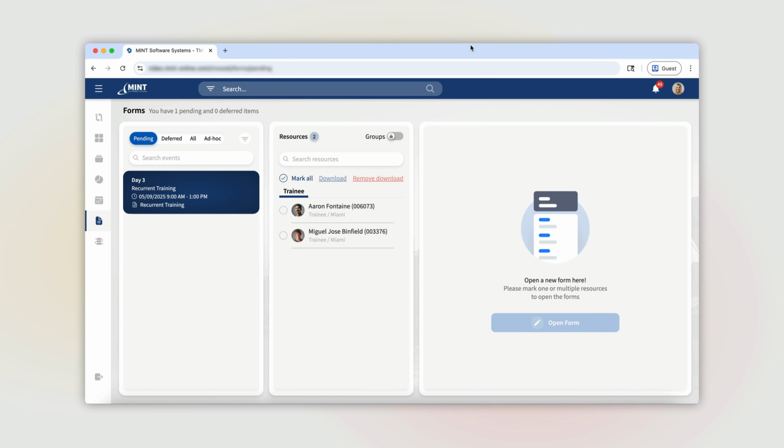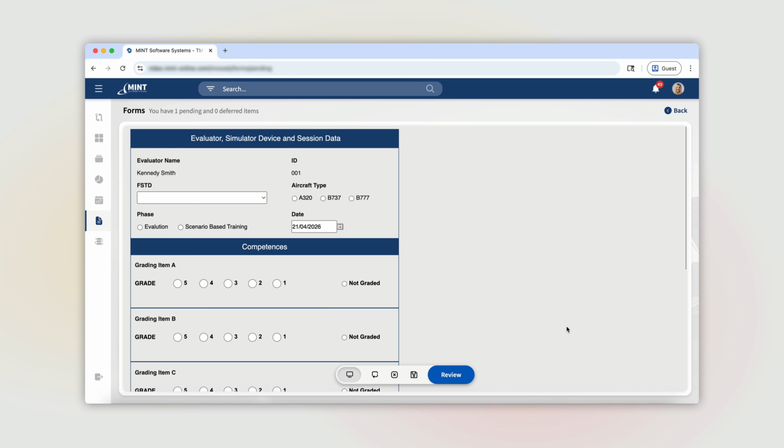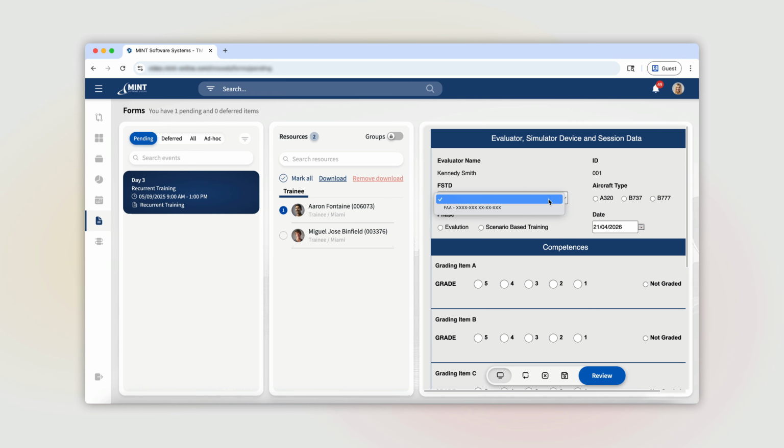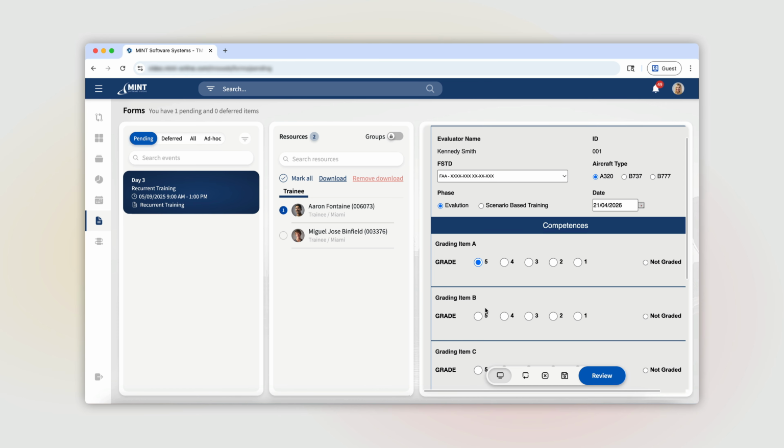From the Forms page, you can select your form and then search through and select the resources to grade. For offline grading on the go, click Download to save the form data on your device. Once you open the form, you can choose two different viewing options, full screen and minimized. The minimized view allows you to grade without leaving the main Forms page, increasing the speed and ease of completing multiple forms back to back.